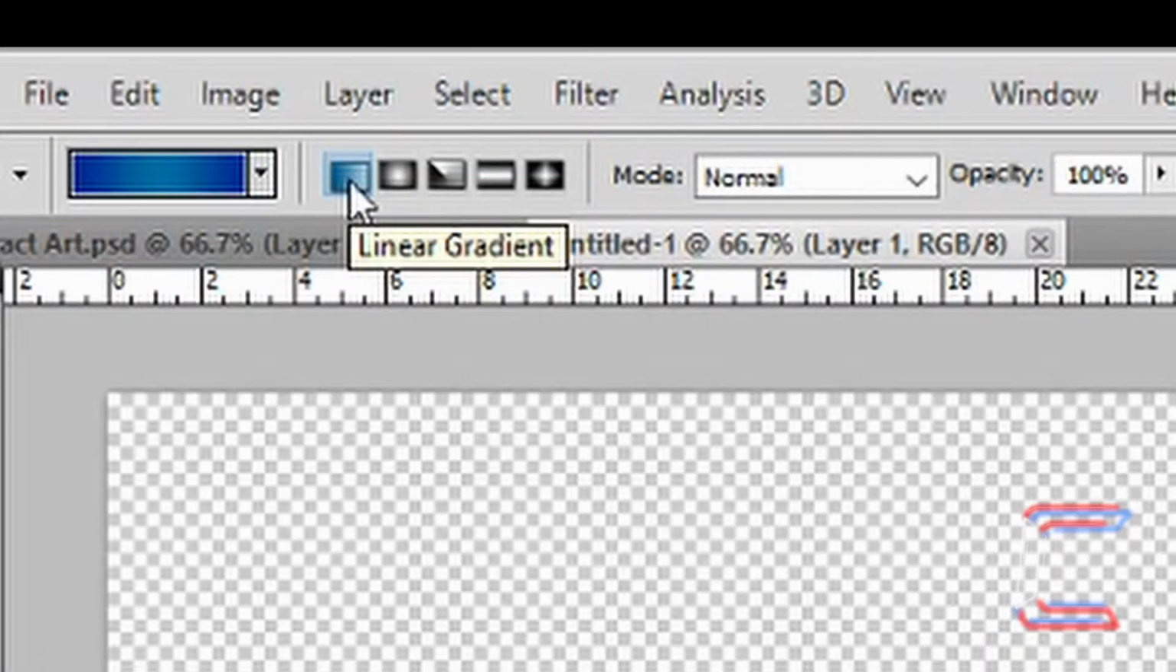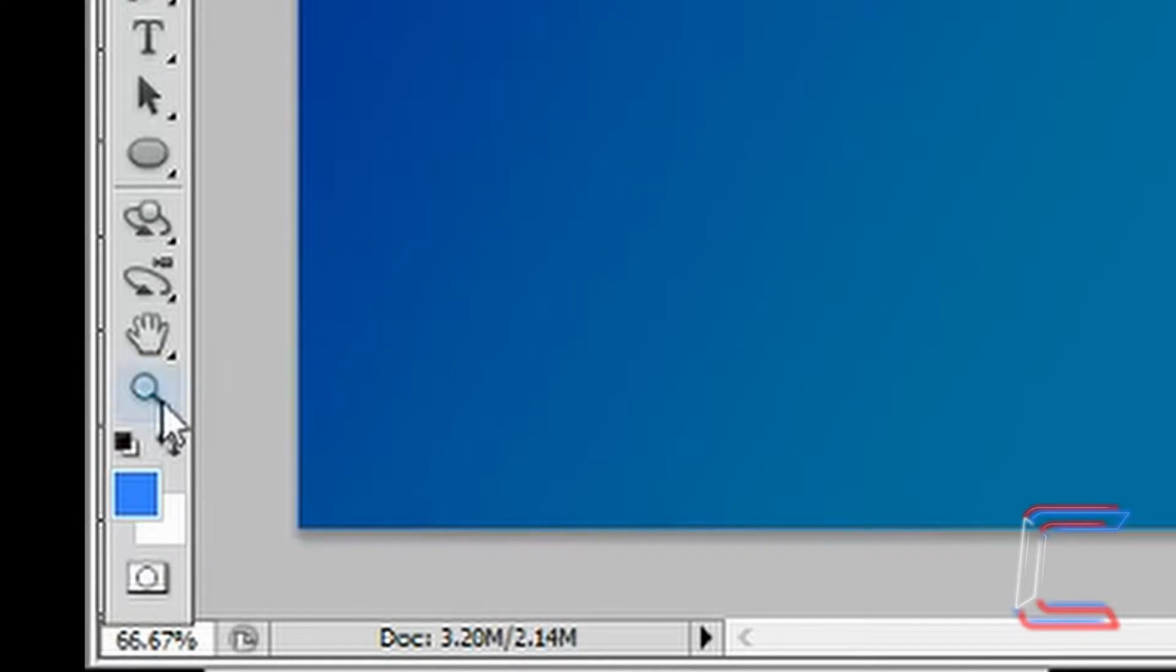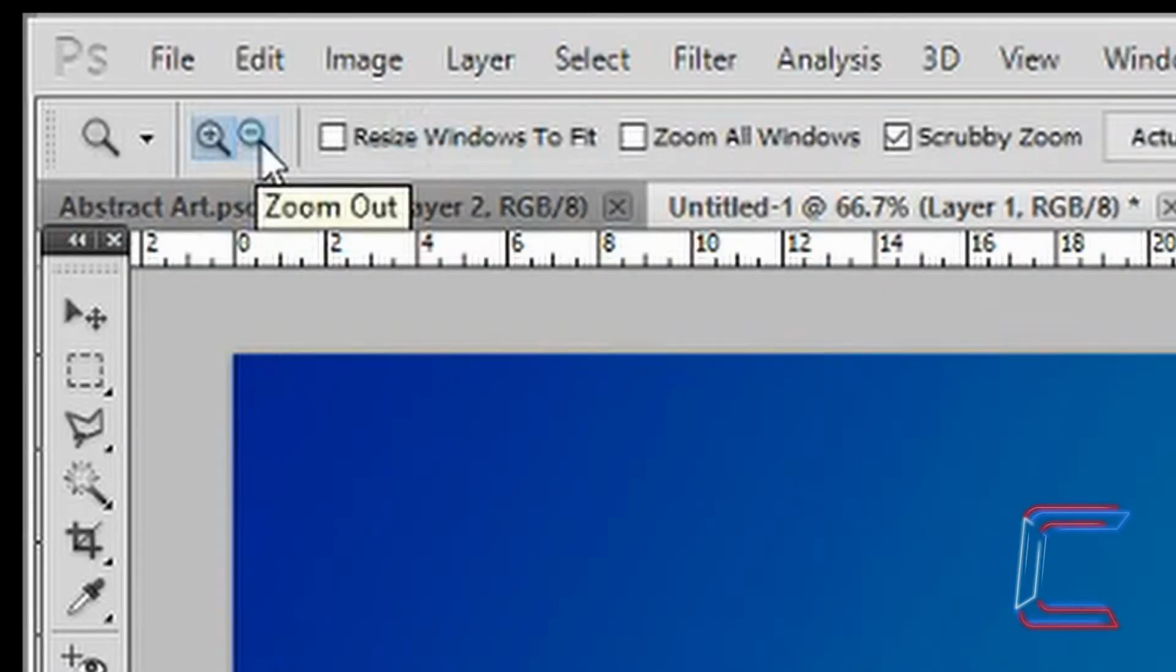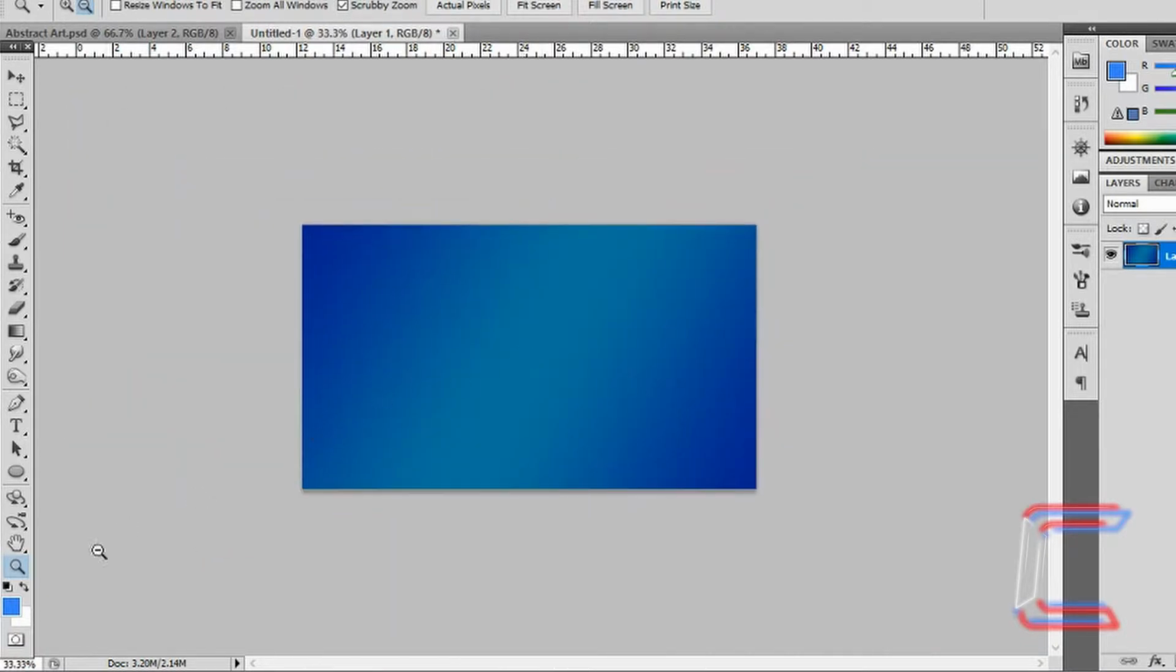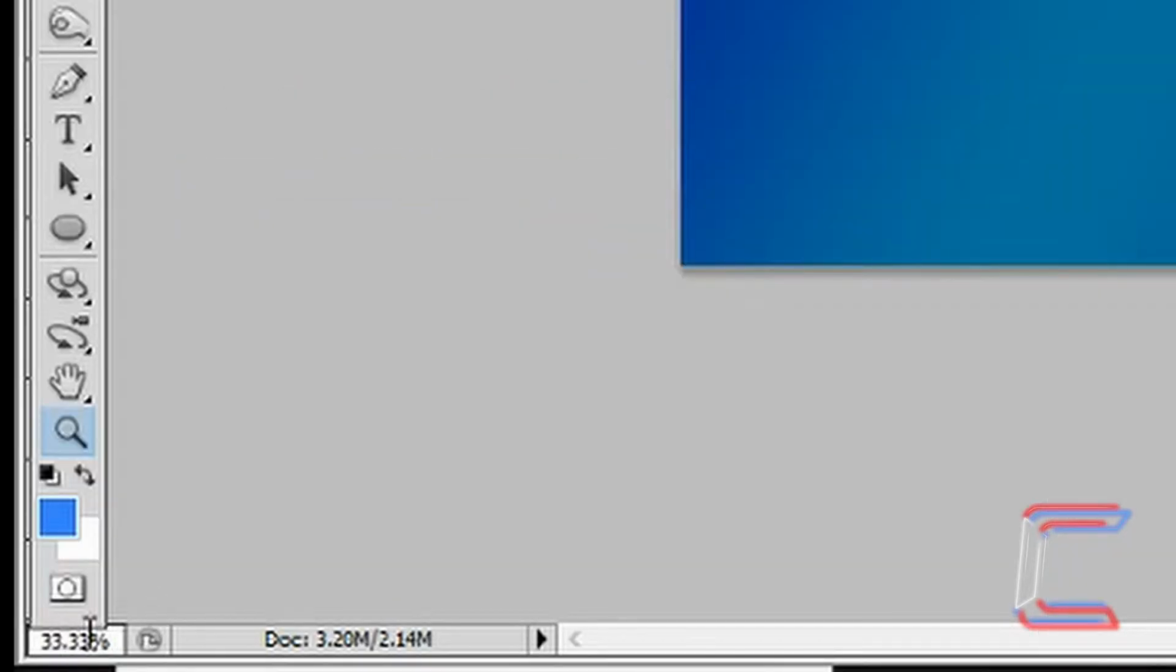Ensure that the linear gradient pattern is selected from your options. Left click in the top left corner of your canvas. Hold your left mouse button down, drag to the bottom right corner. Let go of your left mouse button there. Go to your zoom tool. Ensure that zoom out is selected. Left click twice on your canvas to zoom out to roughly 33%.